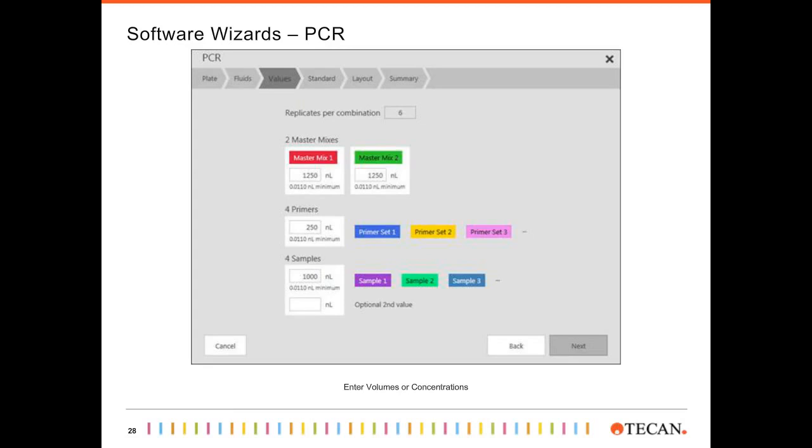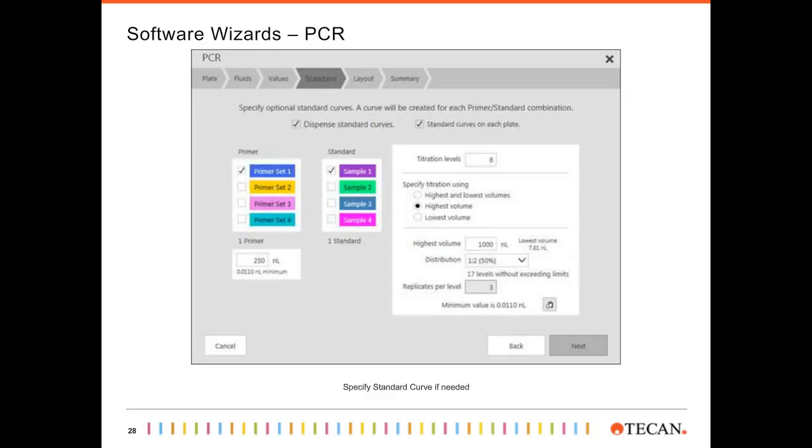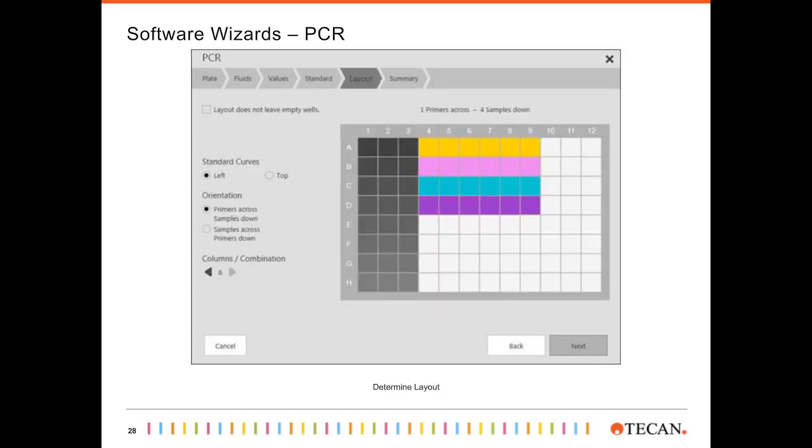And if you confirm that, you get to the next screen where you can define a standard curve, so which primers and which standard or which sample you want to have for your standard curve. Again, there, how many titration levels you want and what the spreading is. So in that case, it's a half log, one by two dilution. And you can select how you want to have the layout in the plate, if you want to have it by columns and where you want to have your standard curve dispensed, which is here in gray.